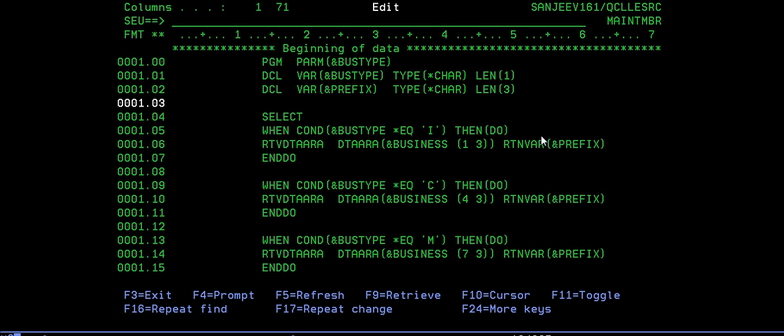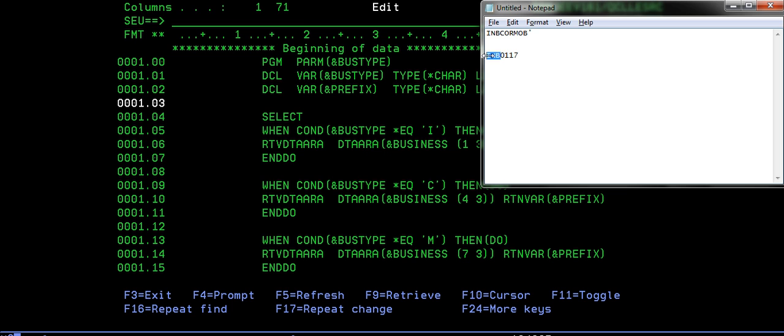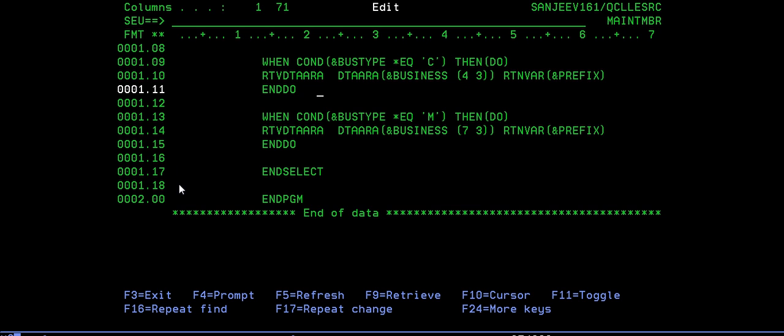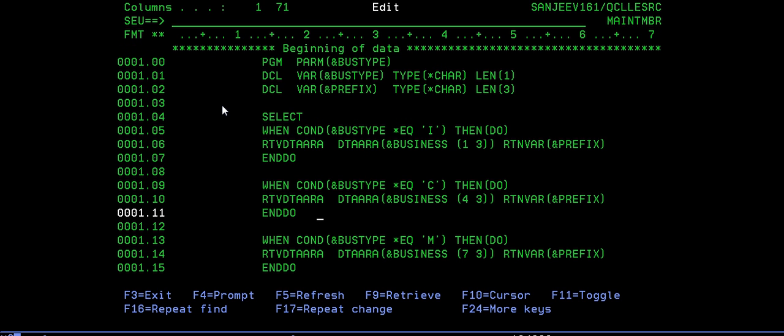So first I did this part. Now two more parts I have to do: one to retrieve the month and another to retrieve the year. Let me write some comments so it will be helpful. Retrieve the system data area, retrieve data area business.